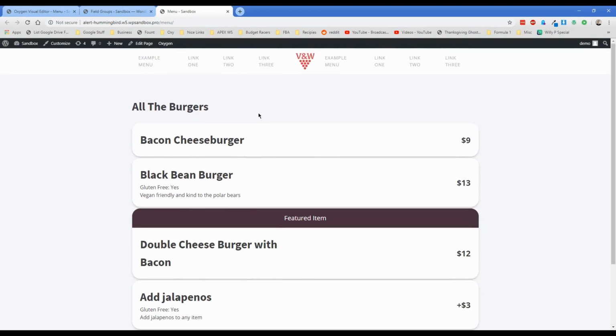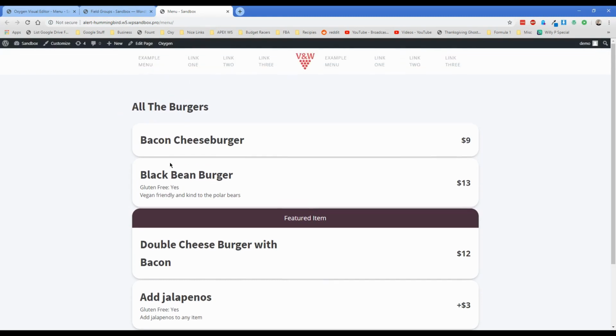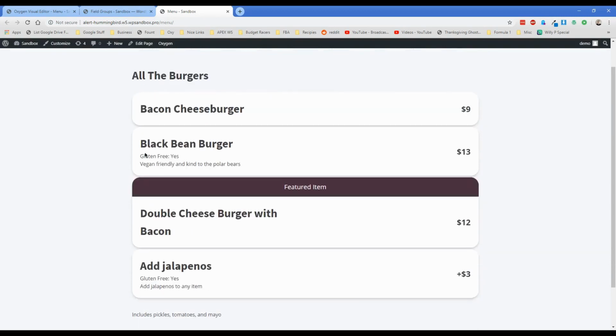But hopefully this gives you a really good idea of how to utilize the ACF repeater in combination with the Oxygen conditions and make, you know, a really usable menu. Of course, in terms of styling, this doesn't look all that great, but that's not the point of this tutorial. It's basically just to show you the power of the ACF repeater field, Oxygen, and its conditions.